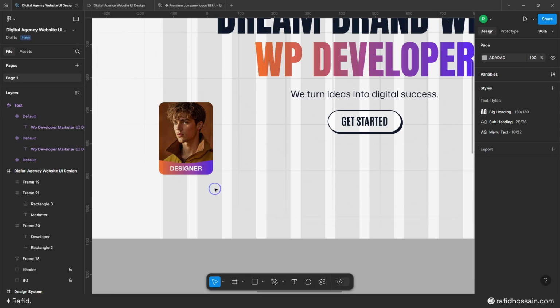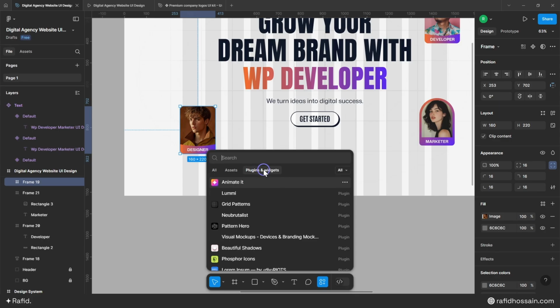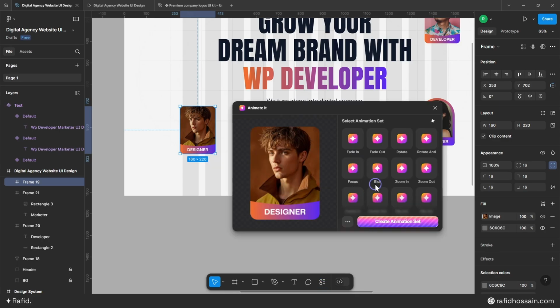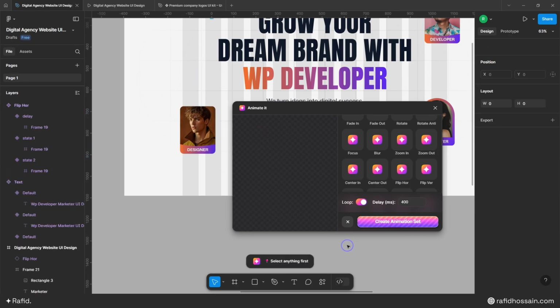So now I want to add animation to these image boxes. So select this first image box and click on this icon and go to this plugin and wizard option and search for Animate It plugin. Click on it and I'll select this flip horizontal like this and click on the 3 dot option, make it loop, and I'll add 400 millisecond delay like this. Now click on this create animation set button.